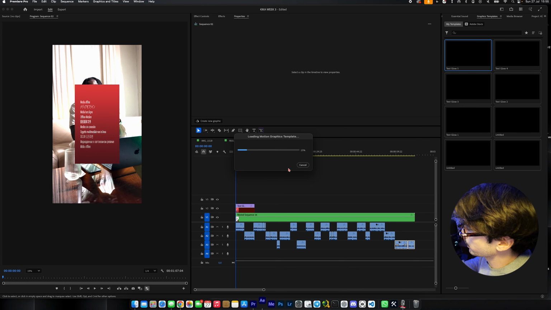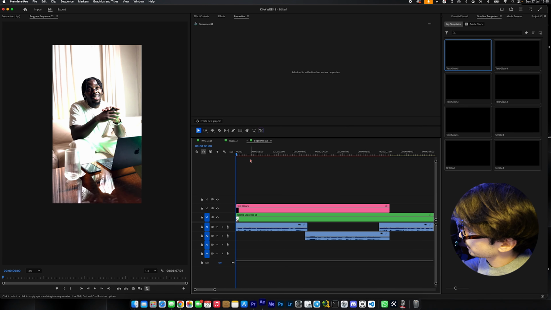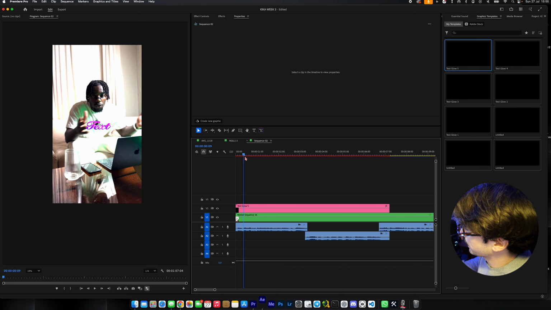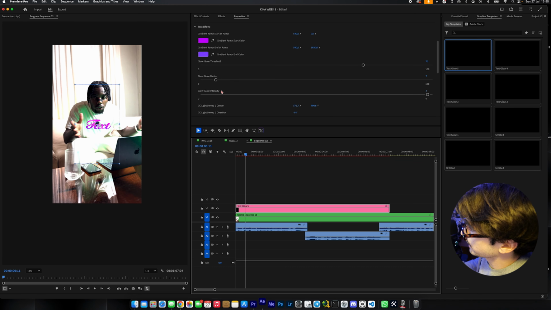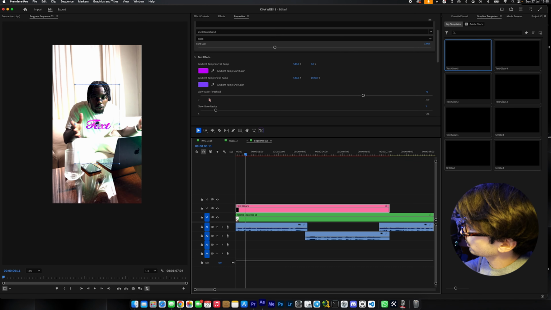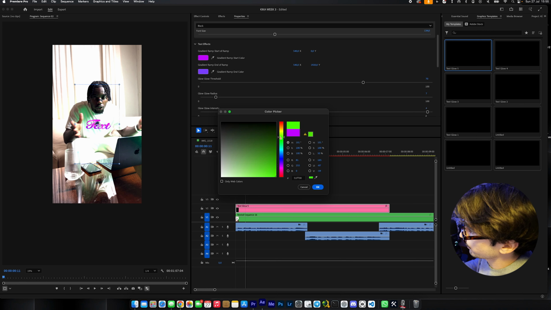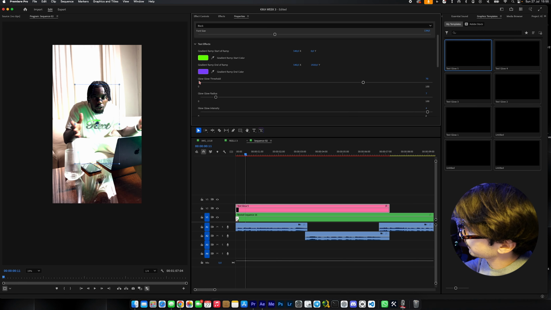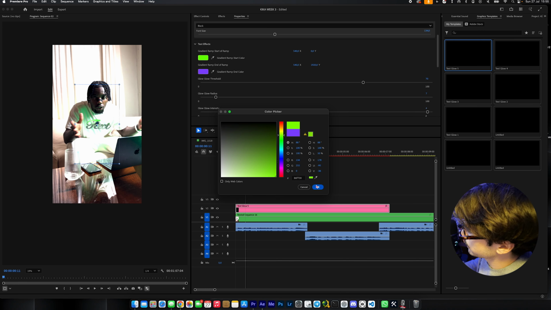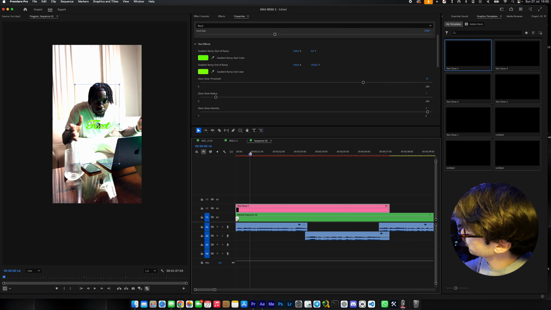So if I were to just drag this one in, for example, let me just go right there. As you can see, we have a text animation like this, and you can fully customize everything inside of here. You can play with the color, the glow threshold radius. If I were to make this green, just like for his personal branding, it would look something like this. As you can see, that was super easy to switch up and change.